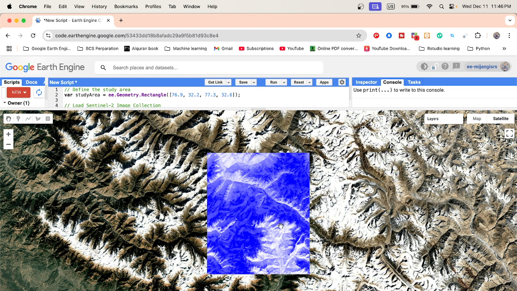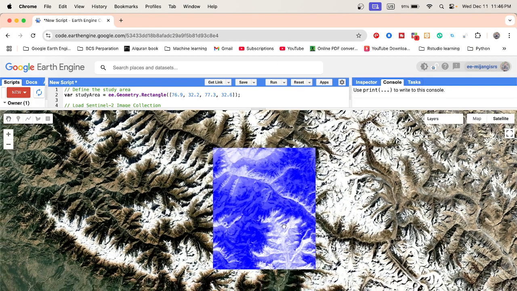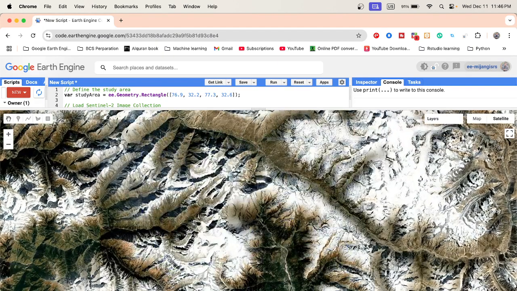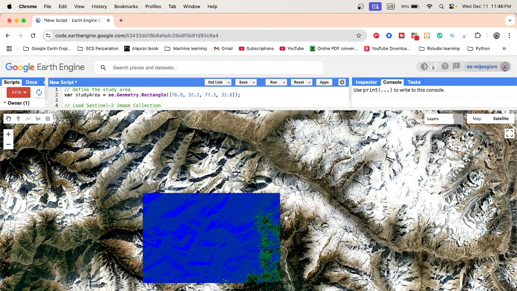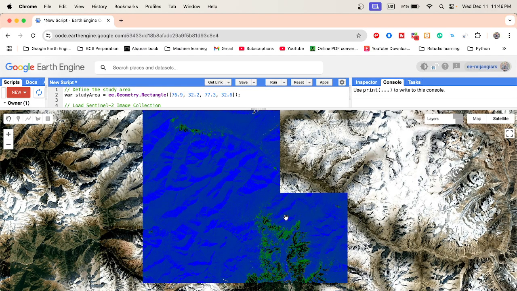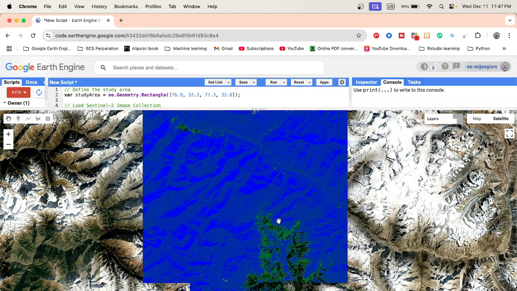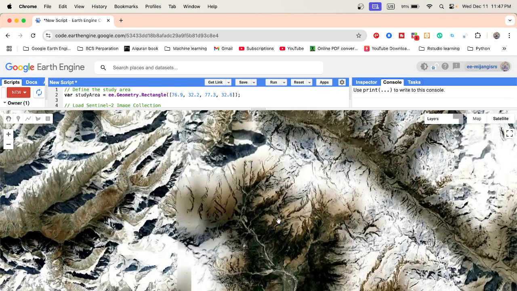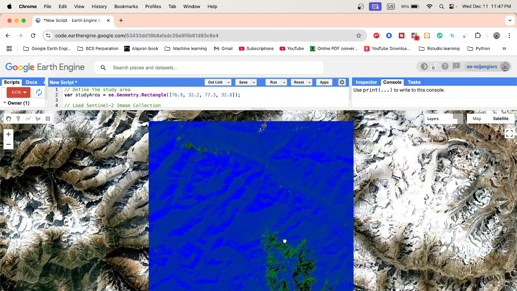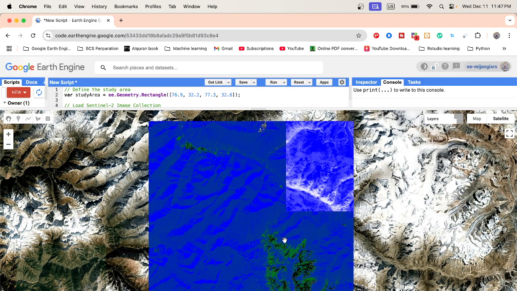First of all, you can see the result here. In this result I selected a study area where you find snow, mainly in the winter season. In this snow region I want to find the vegetation, and here is how we can find it.